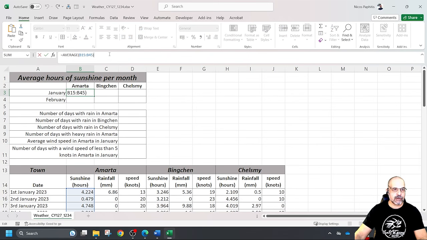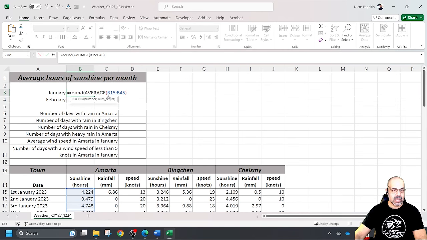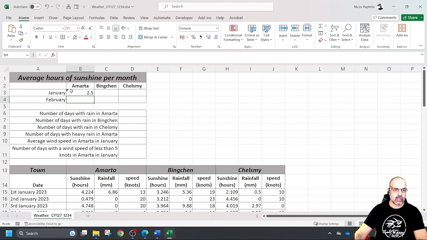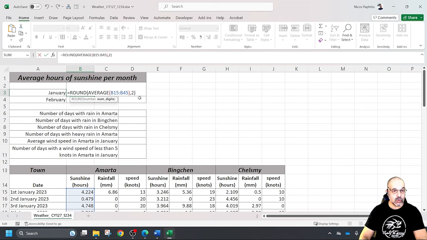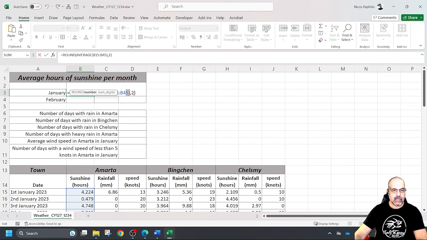But it says that this has to be rounded to 1 decimal place. So I'm going to take this function which I've got and put in front of it ROUND, open brackets. At the end of the average, we're going to put a comma and say 1. That's going to round to 1 decimal place. Now, I'm going to tell you a little bit about this rounding option. If I press that now, we can see it's rounded to 1 decimal place. If I put the number 2, it's going to give me 2 decimal places. If I put the value 0, it's going to give me 0 decimal places.